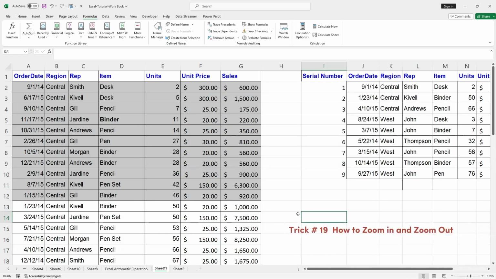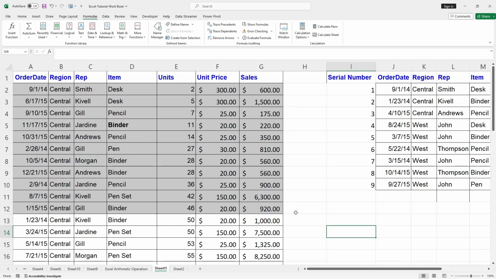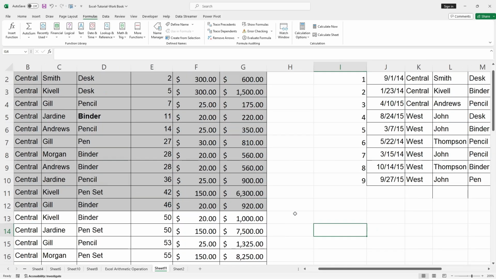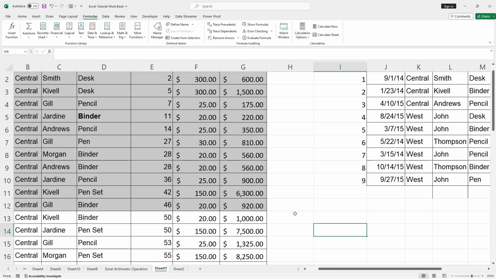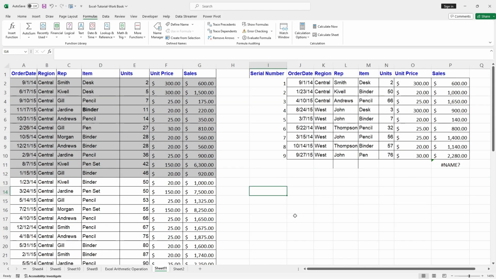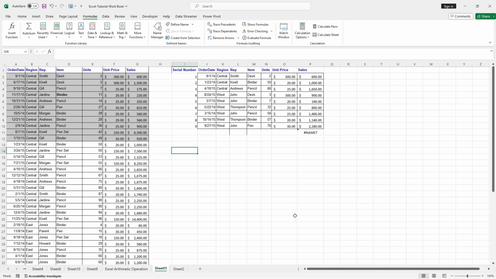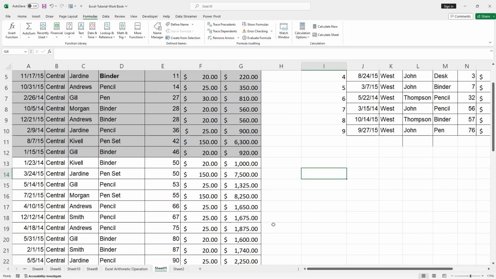If you want to zoom in and zoom out the Excel sheet you are working on, you can press the Control key on your keyboard and use the mouse to scroll forward and backward to zoom in and zoom out. So you can see you'll be able to zoom in and zoom out. It's Control and the mouse roller you need to use.